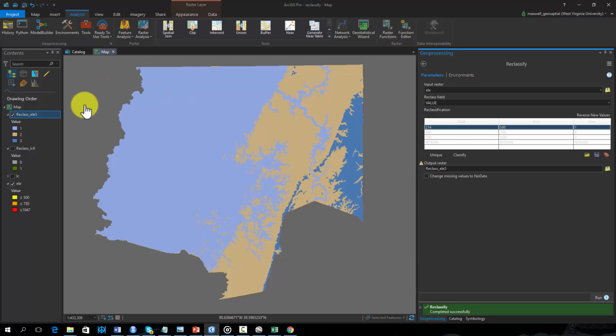Once the tool is executed, you can see that the output is a raster grid with 3 values, 1, 2, and 3.